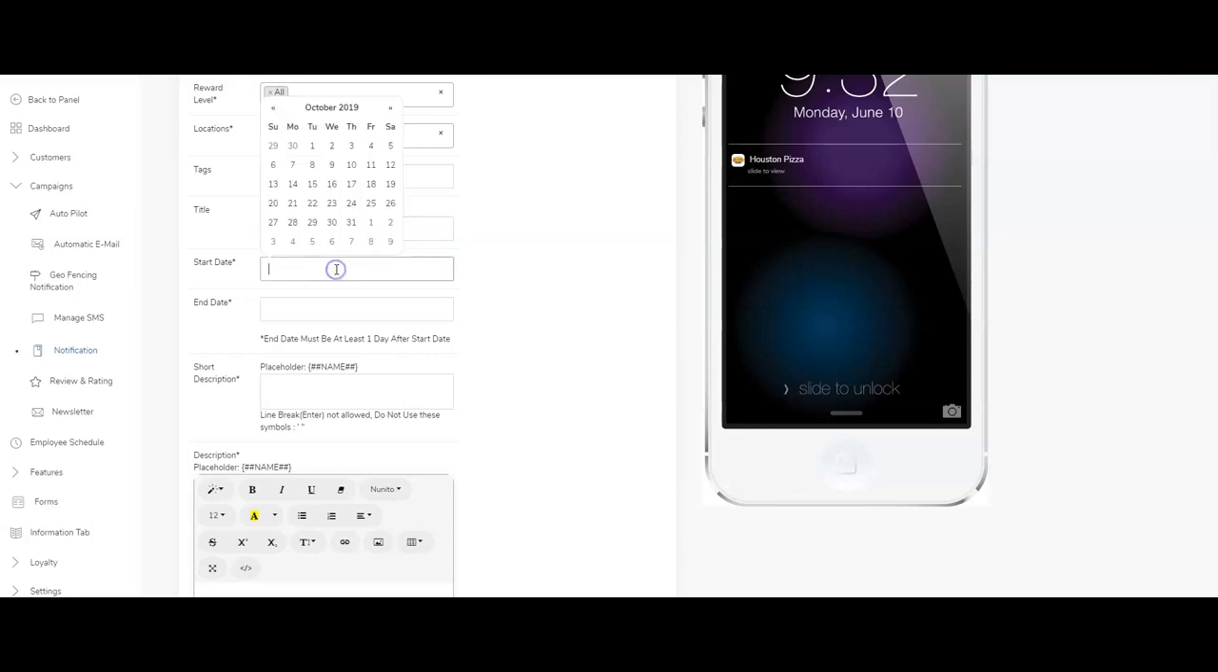The start date is important to understand. So the start date would be today, being October 31st, and the end date would need to be at least 1 day in the future. So what this signifies to the system is that this push notification will only be inside of the app's push notification screen until tomorrow. After tomorrow, it will be gone from the system, so people won't be able to see it anymore. So that's the significance of start date and end date. Again, there's language here that tells you that they've got to be at least 1 day apart.